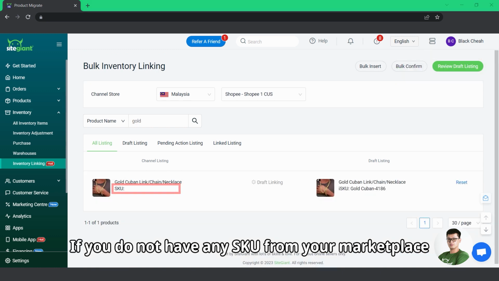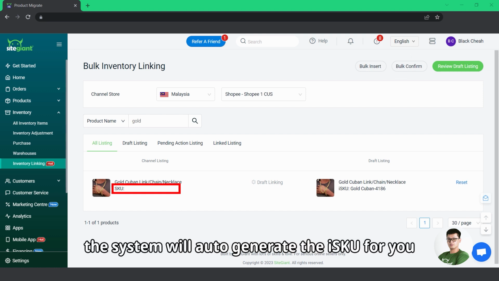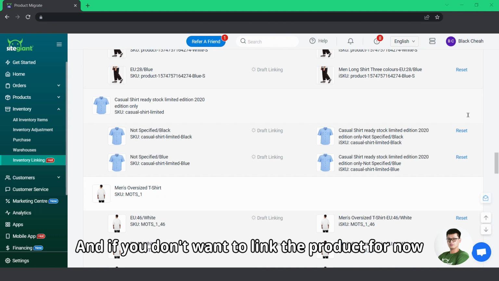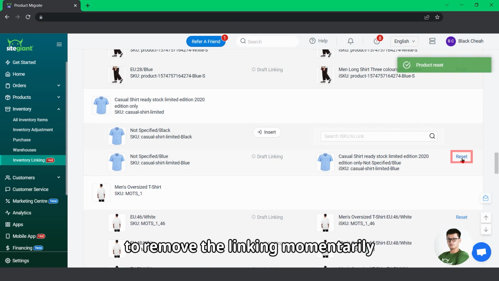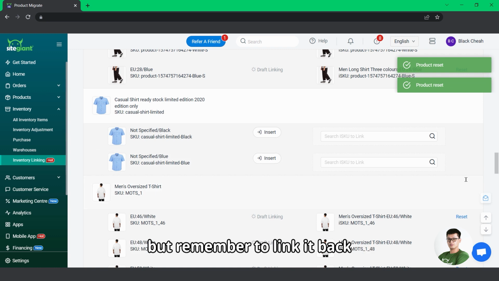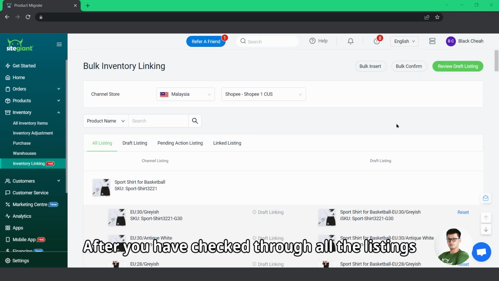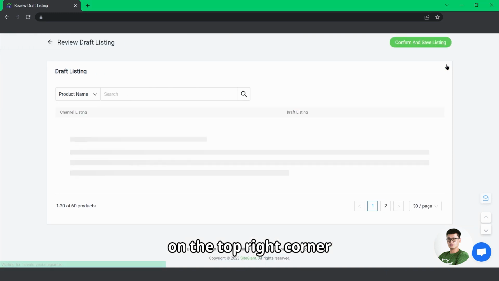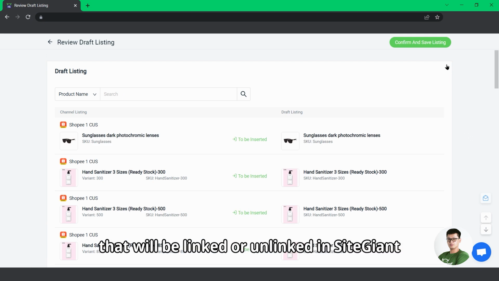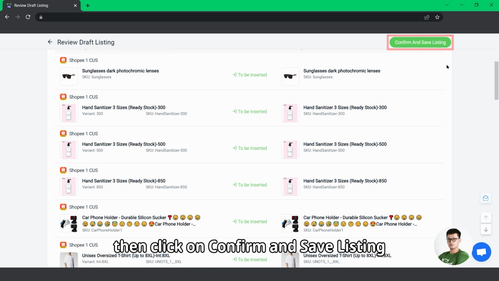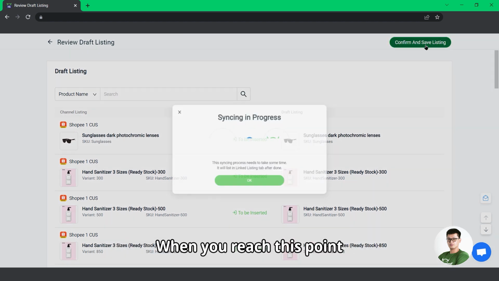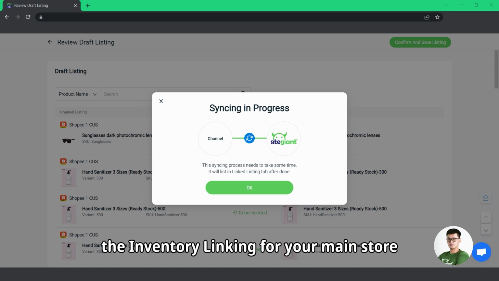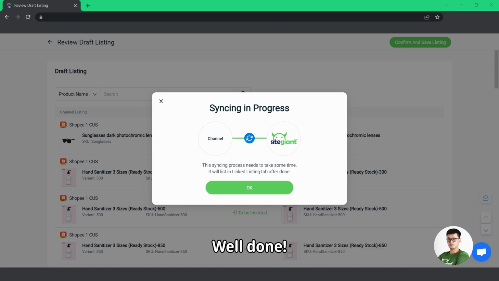If you do not have any SKU from your marketplace, do not worry, the system will auto-generate the ISKU for you. And if you don't want to link the product for now, you can also click on the reset button to remove the linking momentarily, but remember to link it back when you are ready in the future. After you have checked through all the listings, click on the Review Draft Listing button on the top right corner. Here is a list of products that will be linked or unlinked in SiteGiant. If everything is correct, then click on Confirm and Save Listing. When you reach this point, the inventory linking for your main store should be completed. Well done! Now, let's proceed to link the second and the remaining stores.